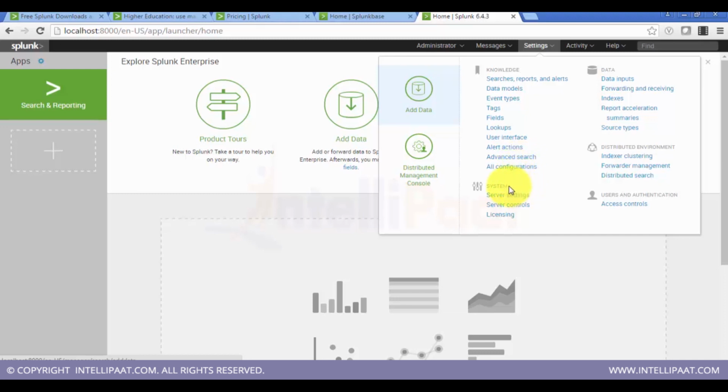Next, you have some system settings, under which come server settings, server control, and licensing. Again, we'll come to this. Then under data, you have data inputs, forwarding and receiving, indexer, report acceleration, and source types.